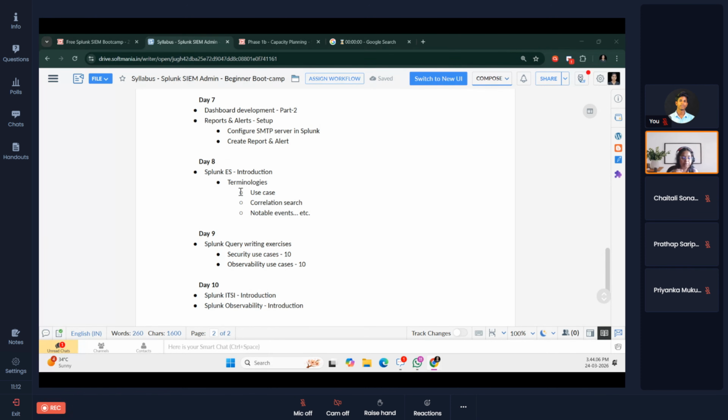So in day 8, we'll be covering the important terminologies which you should know before you are entering into the Splunk Enterprise Security app itself, right? Most people think if you know the enterprise security app, you know Splunk, right? But no, it's not like that. Before you touch the app itself, you should know some terminologies. Only then will you be able to use the app effectively. If not, if you open the app, you won't be able to understand anything, right? So those terminologies we'll be covering.